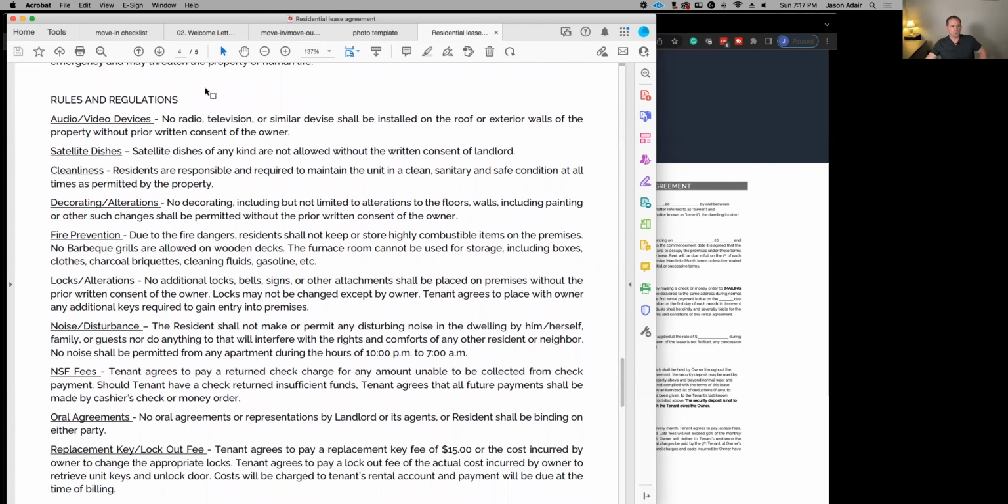Okay, this next section is just going over rules and regulations. Again, these are some pretty standard ones. I don't like satellites on the house. I don't like them attached to the house. I don't like them attached to the roof, any of those things. This talks about antennas and video devices. Again, not without written permission.